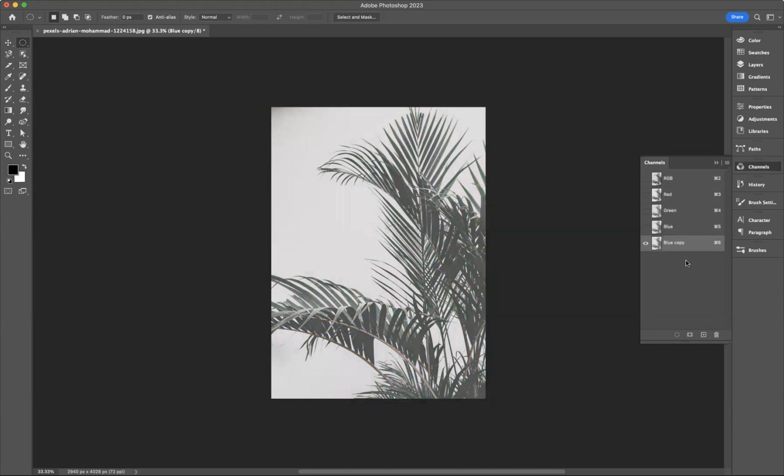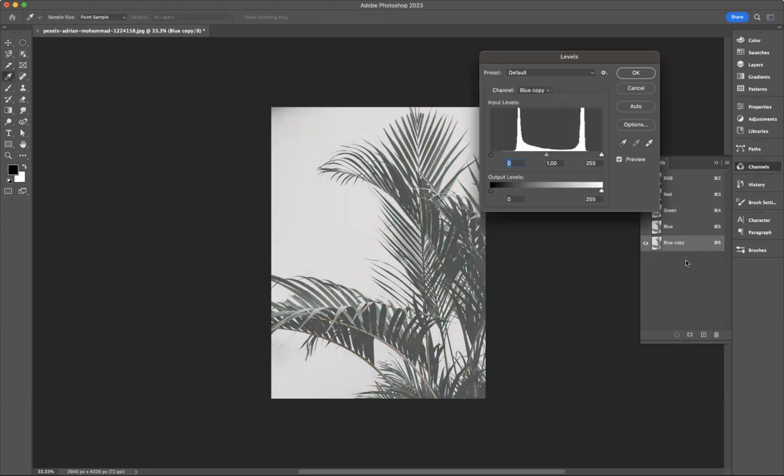Now what I need to do is get up my levels options for this particular layer. There is a keyboard shortcut for that. For Mac users, it's Command L. For Windows users, it's Control L, like so.